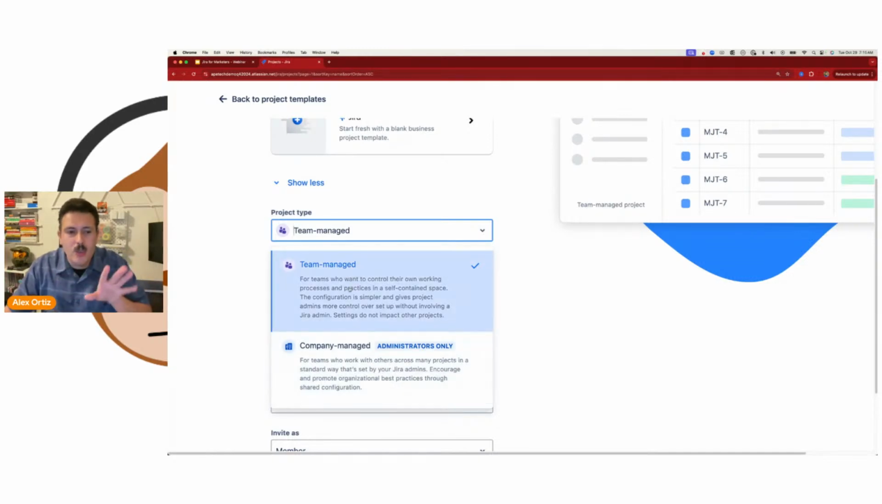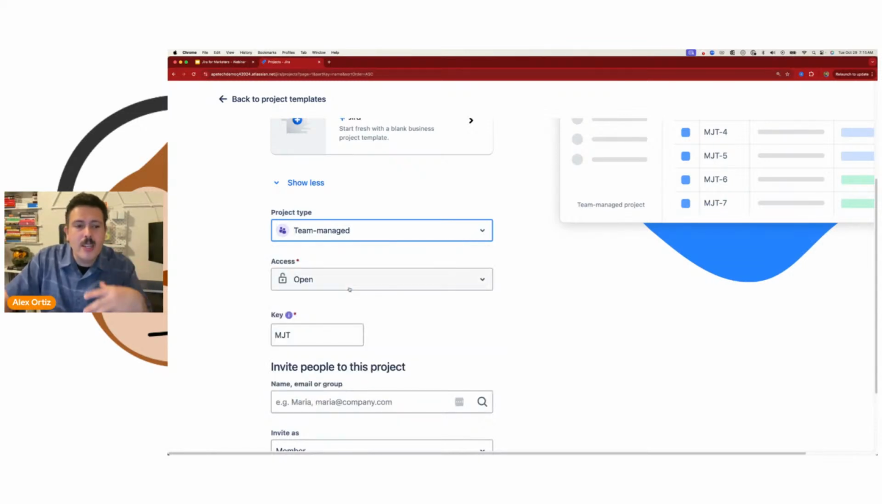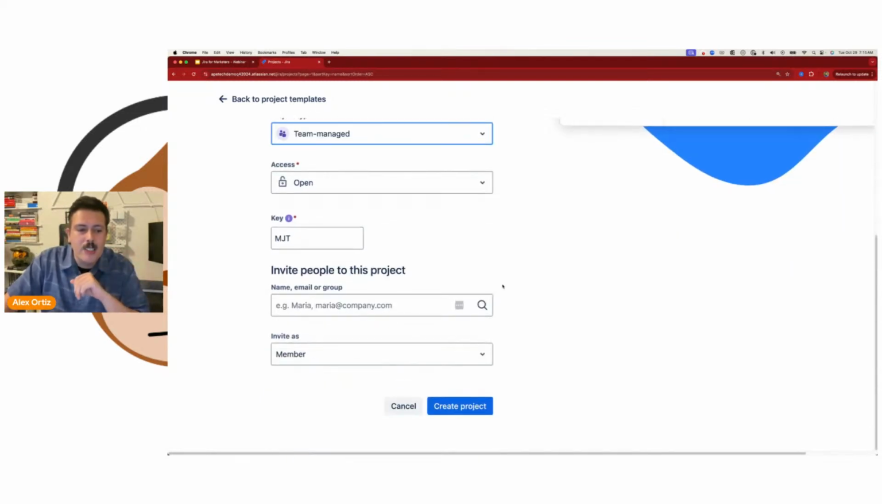But for the purpose of this training, I'm going to keep things very simple, very easy, just very fluid. And we're going to stick with team managed projects. Don't worry about the rest of the details. I'm just going to jump into a blank project.